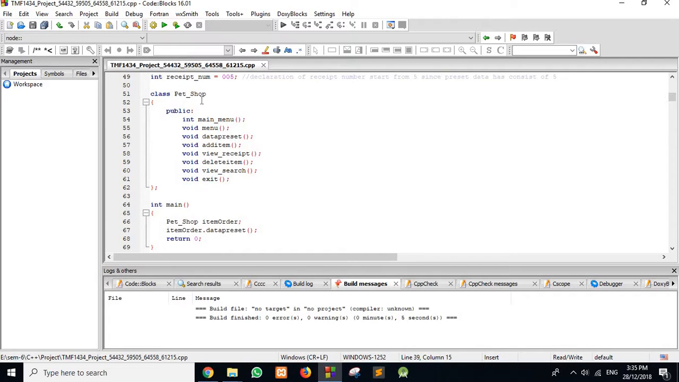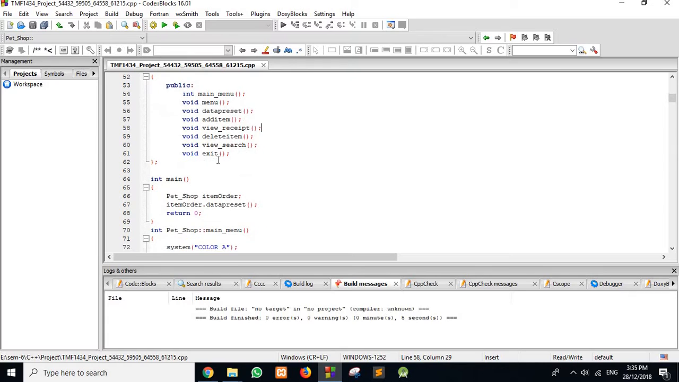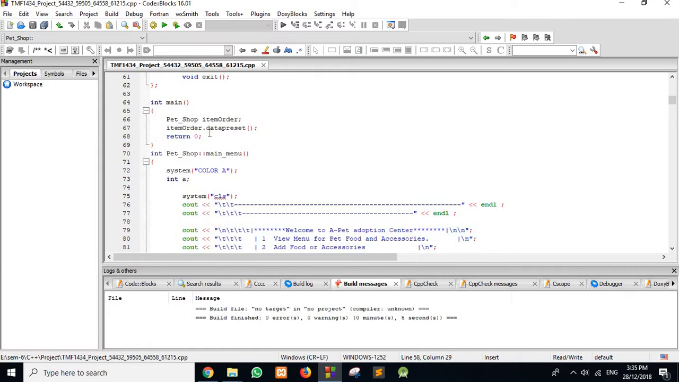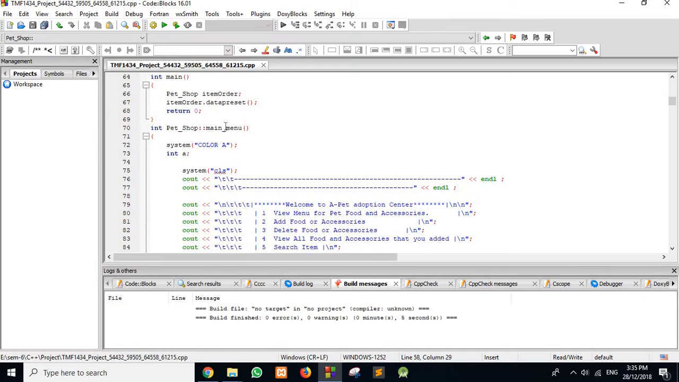And for our class, we have the pet shop, and the public methods of the class: the integer main menu, then the void menu, the void data preset, then the void add items, then the view receipt, delete items, the view search, and the exit. Okay, so the integer main function: inside the main function we create the pet shop, then item order, then the item order dot data preset function, then return 0.